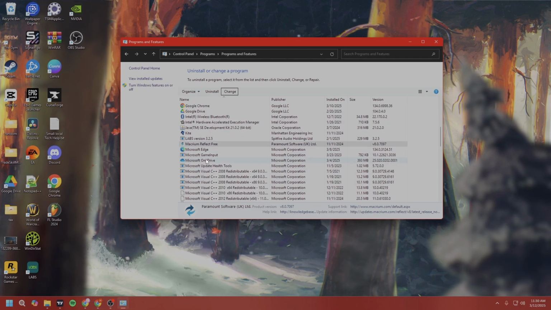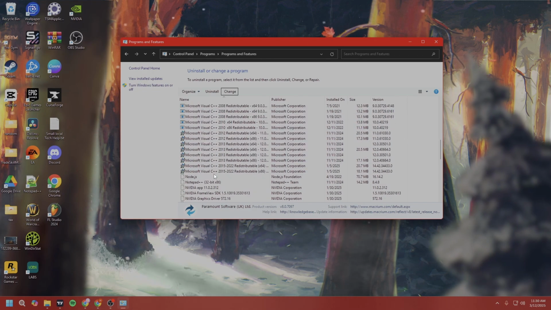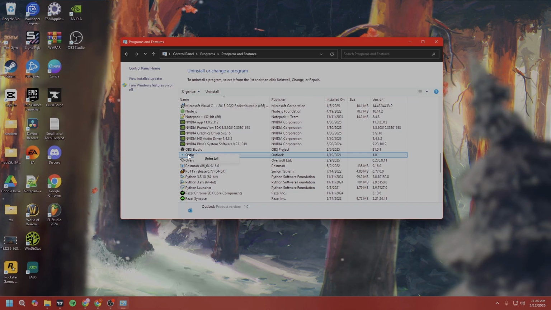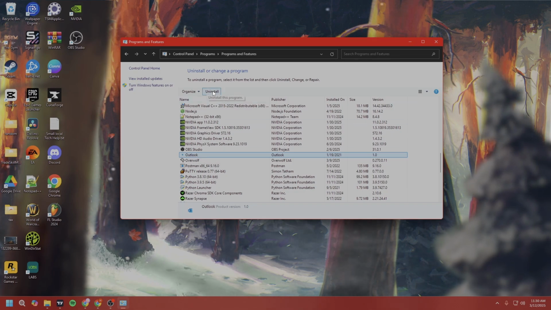So you can just go through, find one that you don't want to use or you don't need anymore or something like that, and just right click uninstall or uninstall up here. It'll get rid of it.